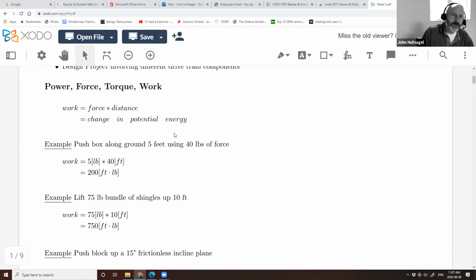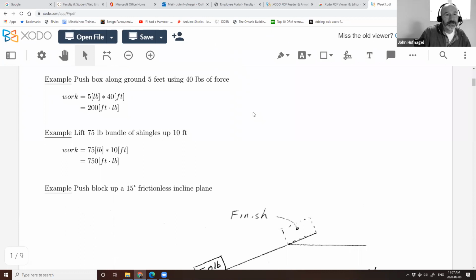Okay, so looking first now at power, force, torque, and work. The first thing we want to do is look at the idea of work. Work is basically force times distance. That's the simplest version of it. Another way to describe this is your change in potential energy. So if you had a box and you're going to push this box along the ground for 5 feet, and you have to push with 40 pounds of force, then your work is your 5 feet times your 40 pounds. That gives you 200 foot-pounds. So that's your work done.